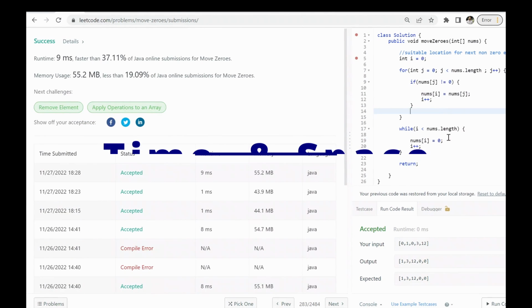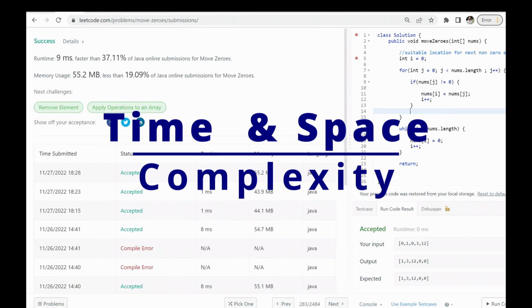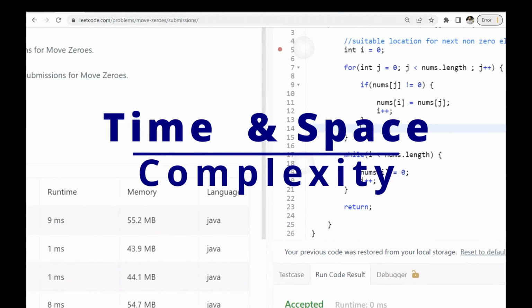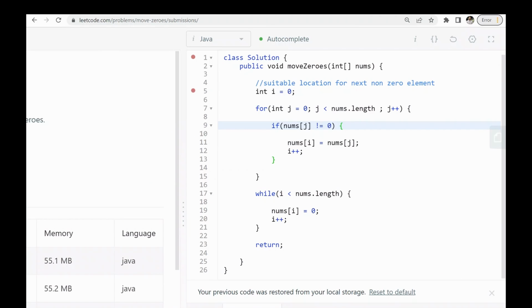Great. So now let's see the time and space complexity parameters of our solution. Since we are traversing the array only once using this for loop, so the time complexity of this solution comes out to be of order n, where n is the number of elements in the array. And since we are not using any extra data structure or we are not making any copy of the input array, so the space complexity comes out to be of order 1.